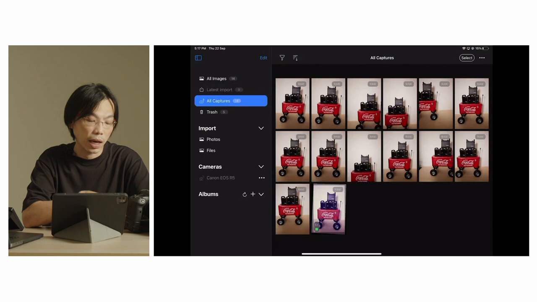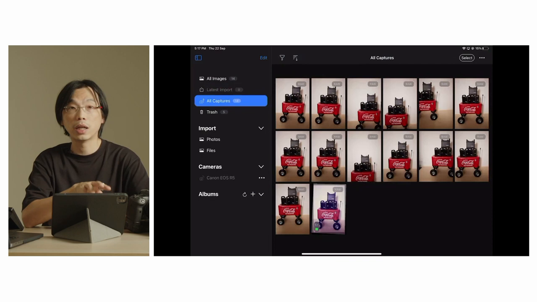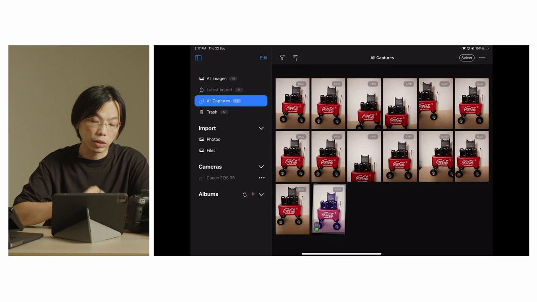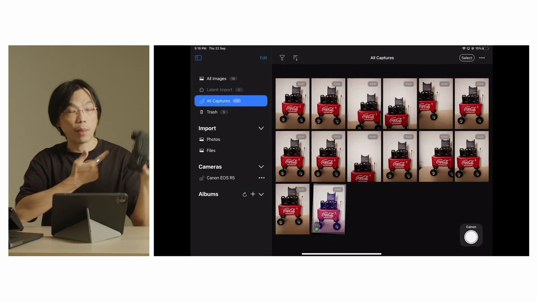Now that it is online, you can see on my iPad, under cameras, there is an EOS R5 showing here, but grayed out. As you can see from the icon on the left, it is a wireless connection. All I need to do is click on the three dots and then connect, and then my camera will show that it is connected.